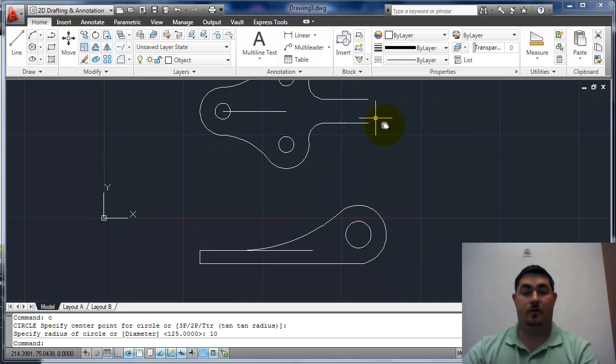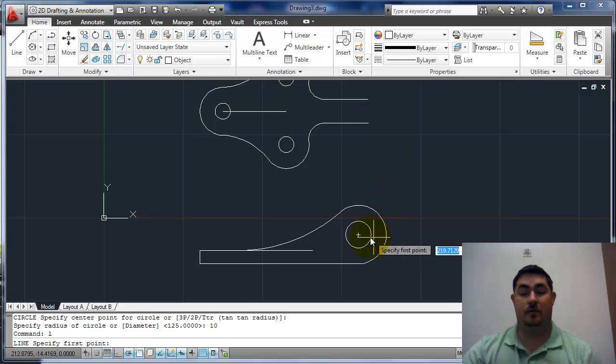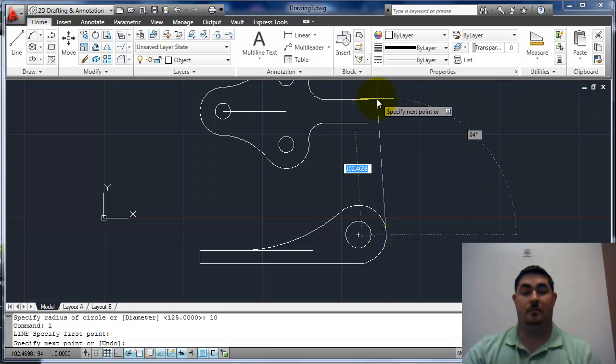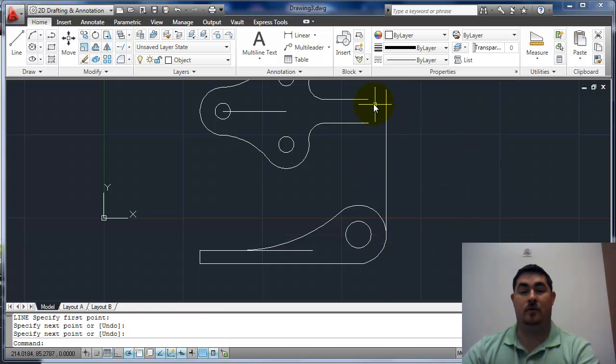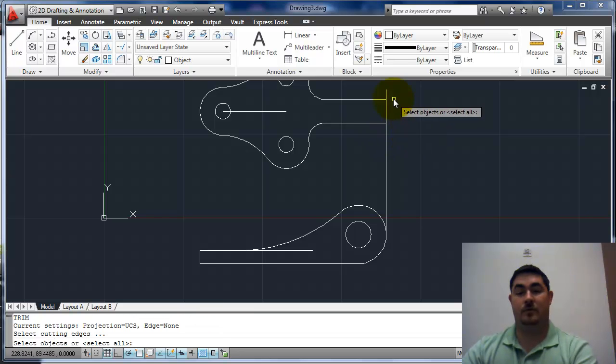And now we need to figure out kind of where things stop. So these two lines need to stop there. So we're just going to bring a line from there straight up. Now we're just going to pull these out using our grips until they hit that line. And we'll just trim that off.